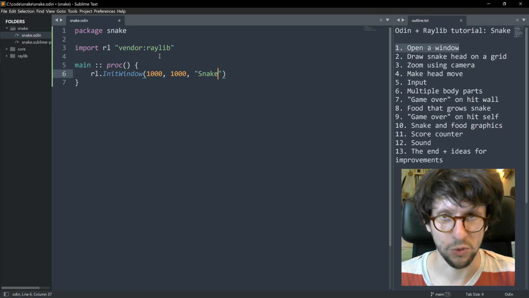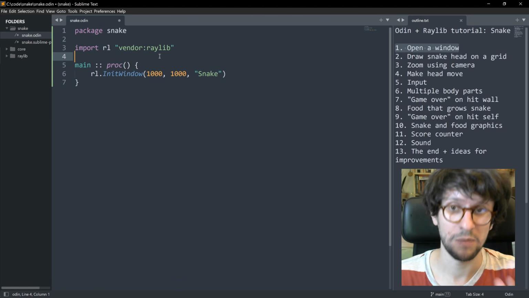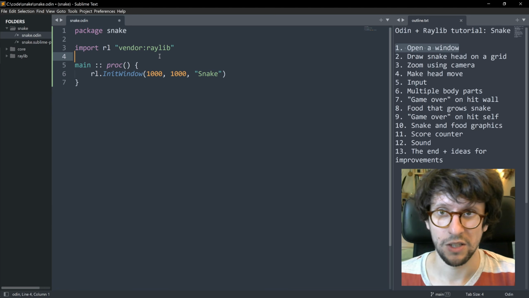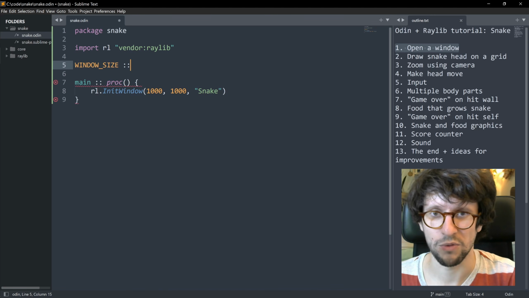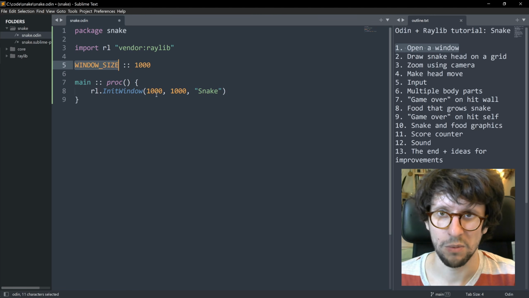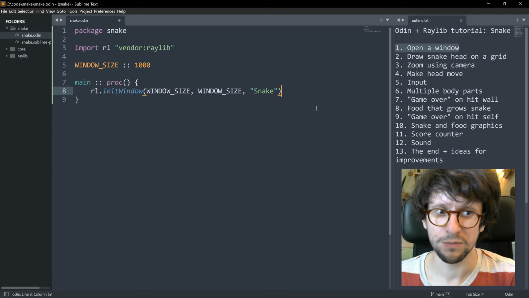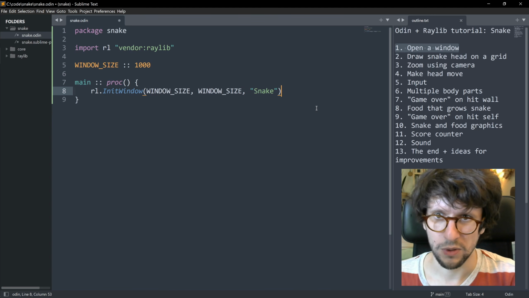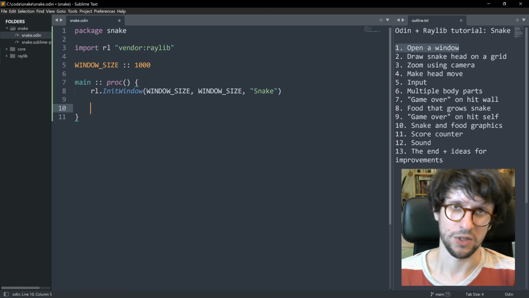A constant is a value that you can give a name but that can never be changed. We will put it just above the main procedure here, and we'll call it window size, and you make constants with 2 colons again like that, and we just write 1000, and then we can copy paste window size, paste it there and there. So that's the line for creating a window. Then we need to make a loop that runs for as long as this window stays open.